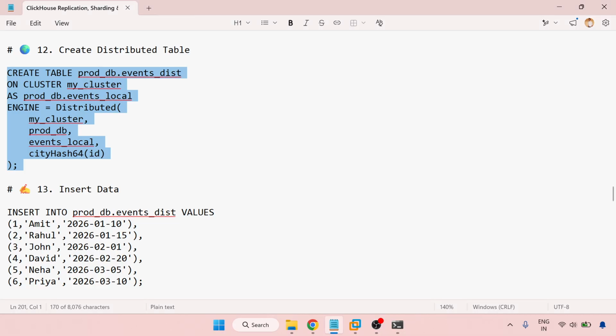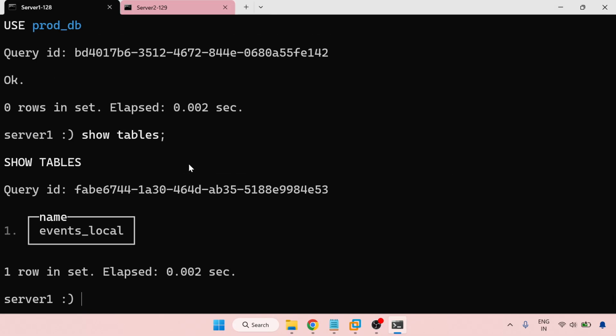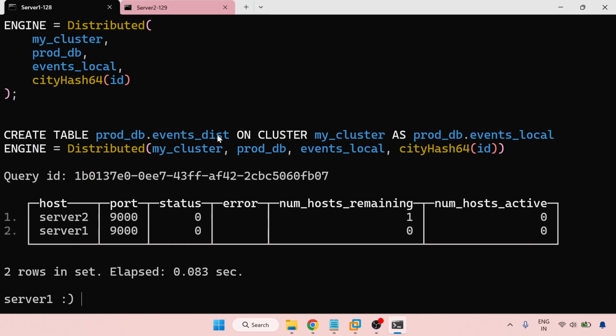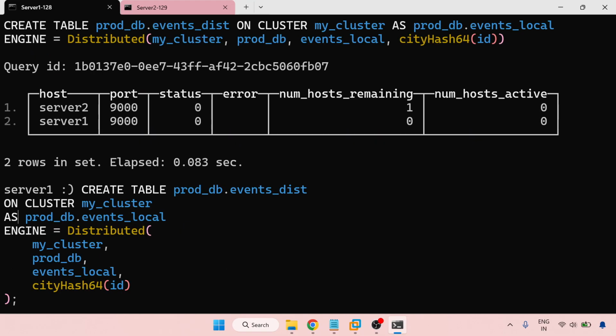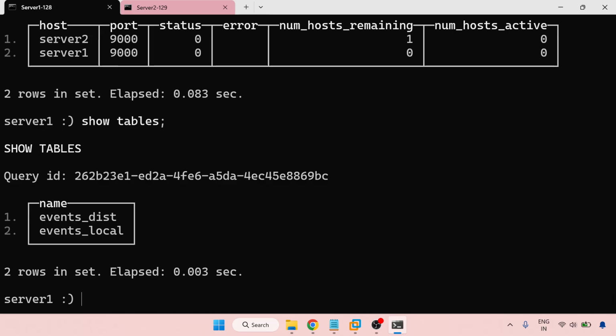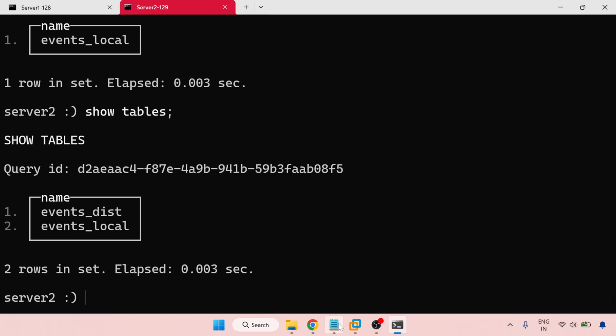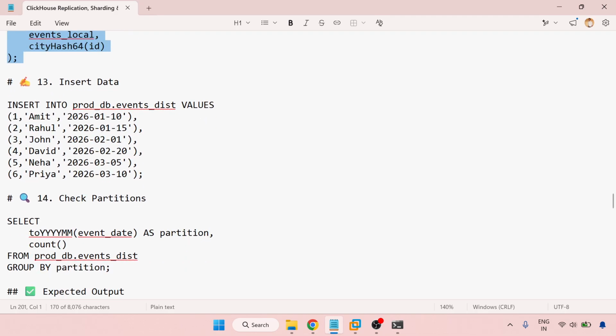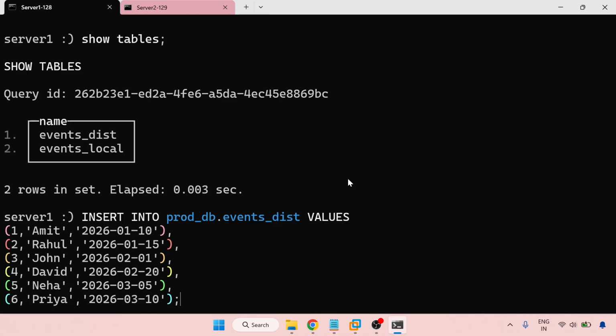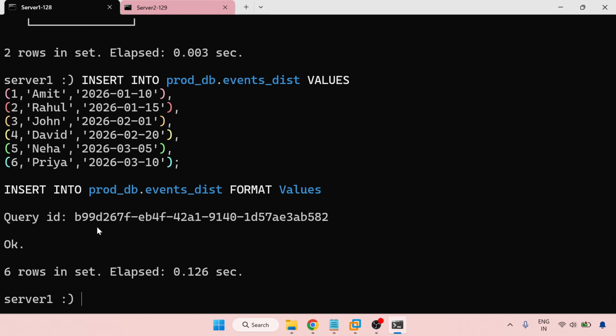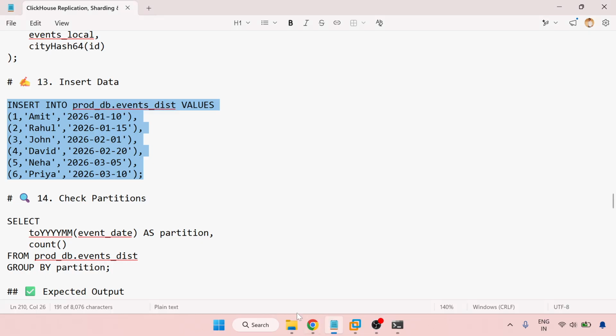Now I'll create one more distributed table. Created. Now check with show tables. So we have two here also, meaning the table is created there. Now I'm going to insert the data. So data is inserted, 6 rows inserted.